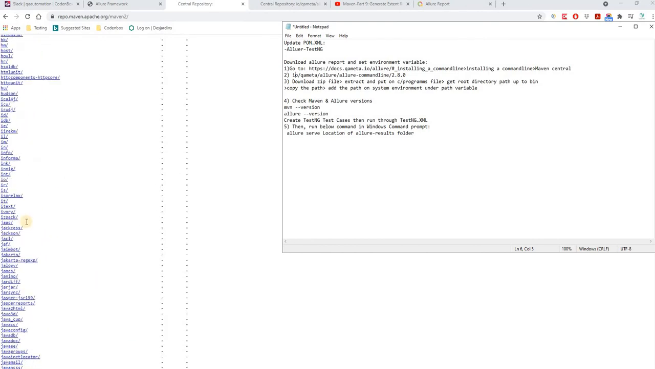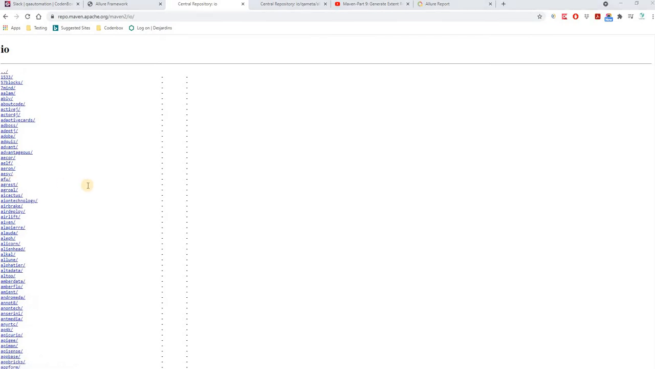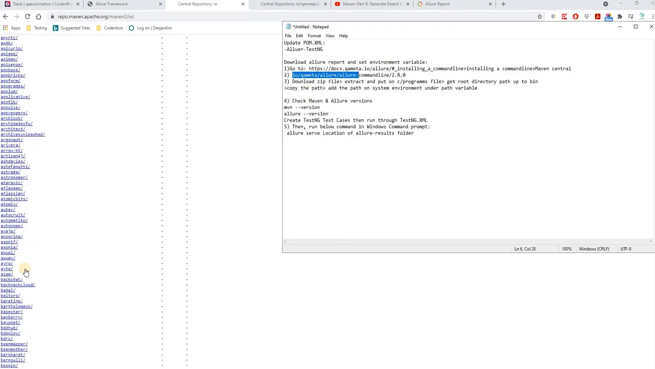IO, you can see find IO, and then what? Then it's qameta. So let's check the qameta, right? Qameta over here.